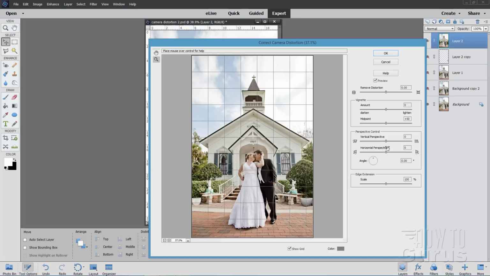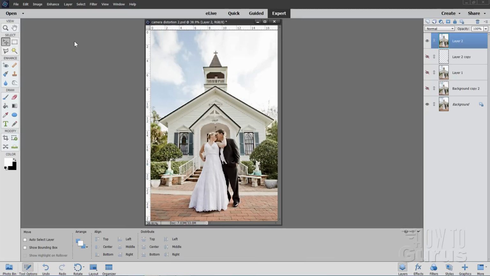In our case, we just took it as far as we could here, and then we finished everything off using the image, transform, and distort right there, and then of course doing some stuff to fill in our edges with the clone stamp tool. So there you go. That's how to correct camera distortion in Photoshop Elements.